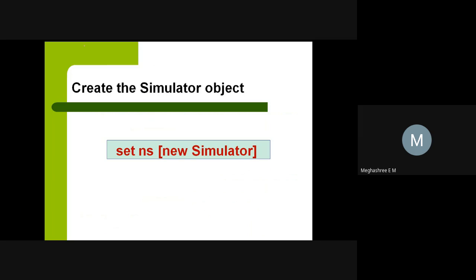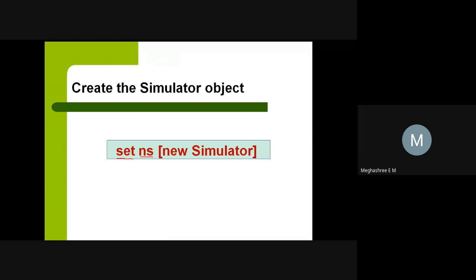So how to create an object here? Using the set command. Set is a command. I'm creating an object, that is ns. This is the object. I'm creating this object with the help of the keyword new under the class simulator. Simulator is a class defined under the network simulator package. So I'm creating an object ns for the class simulator. This is the first step.